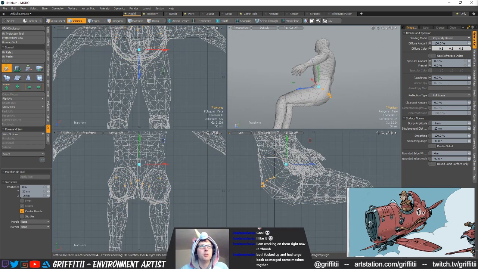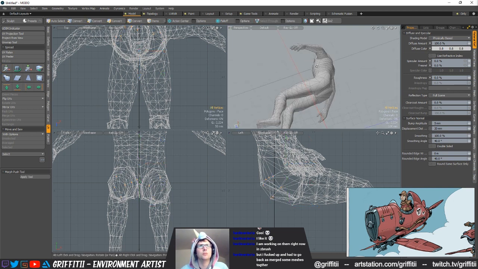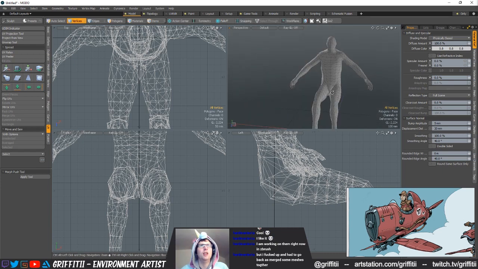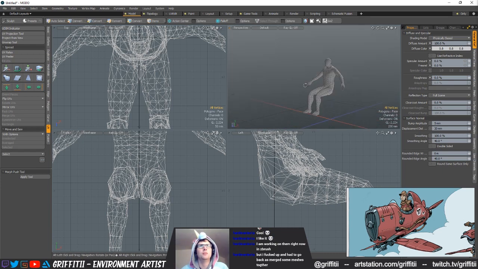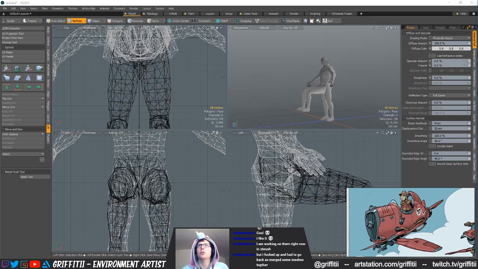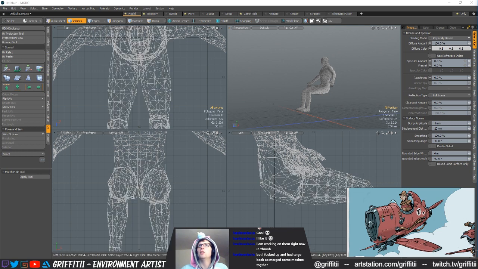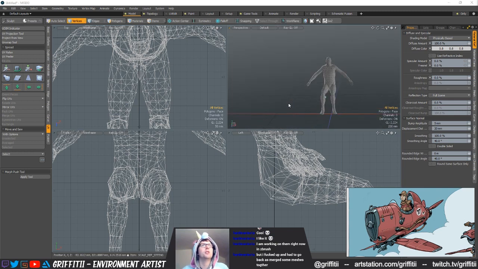Just smooth this out a bit more. Lovely. Okay, so there we've got our dude. And we'll label both of them sit in and stand in, so we can see them, and we're gonna save this file.